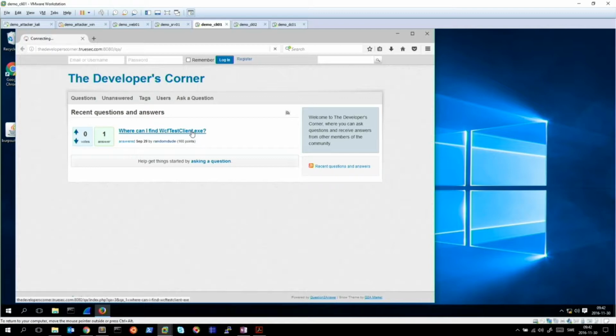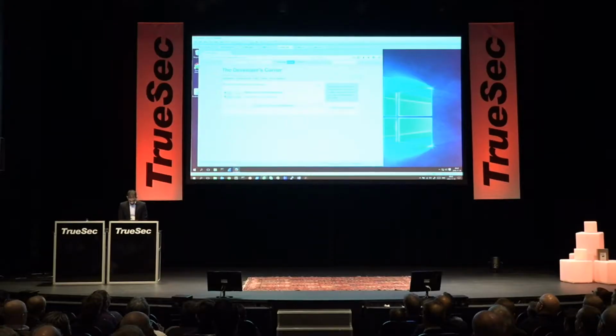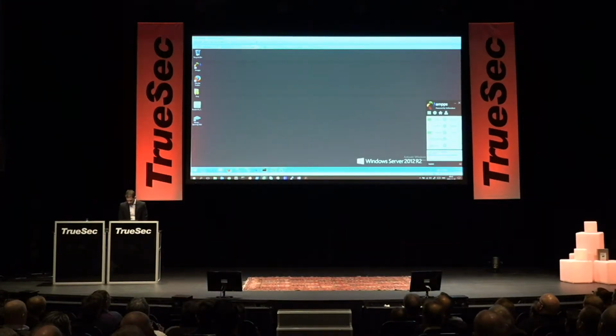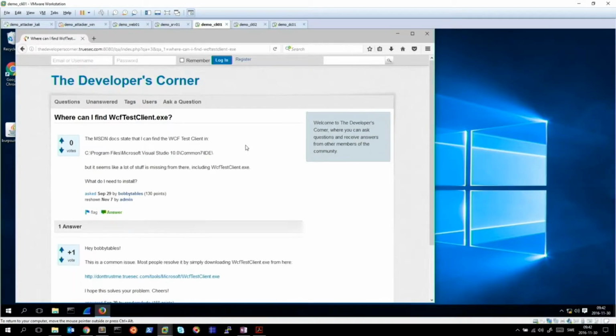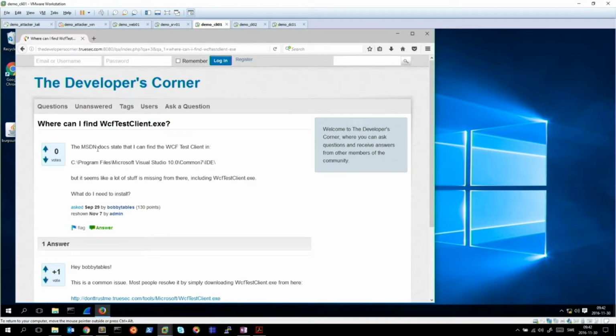Where can I find that file? If the server decides to respond. Let me give it a kick. That's better. So that's the question that Bobby Tables posted. Can't find that file. Anybody knows what I can do from here?